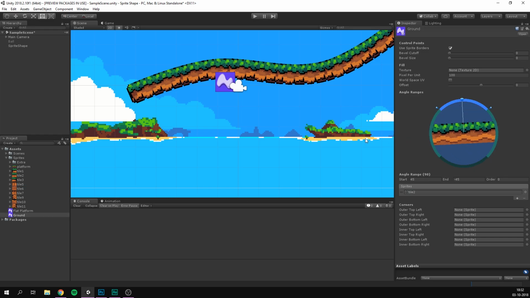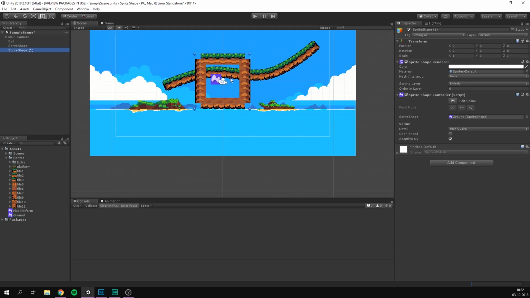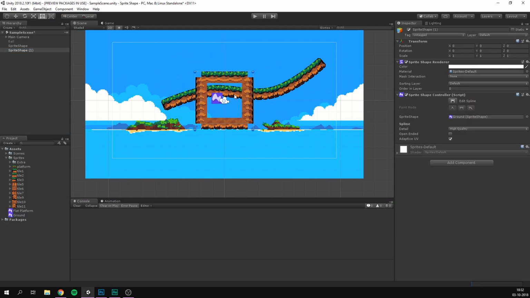And just to show you this in action, let's try and create a sprite shape object based on this profile. So let's select it. Let's go to the hierarchy and hit create. Let's select 2D object and sprite shape. And you'll notice that it detects that we have multiple sprites in here, and therefore it's gone ahead and disabled open-ended. But if it hasn't done so, you can always make sure to check that box.